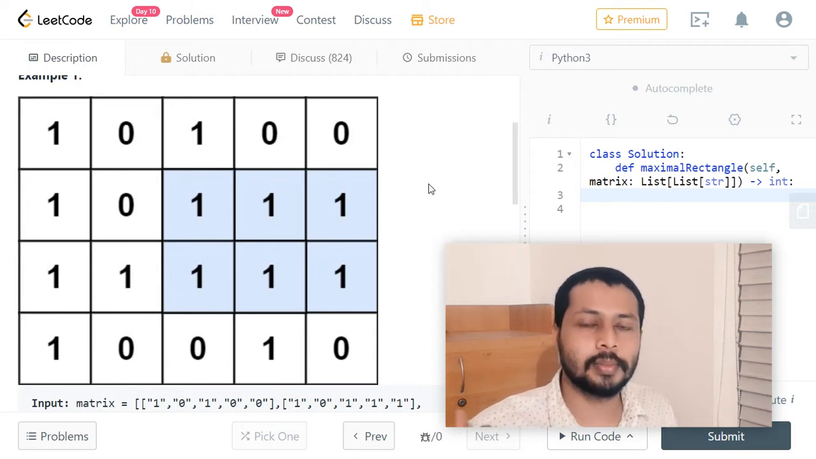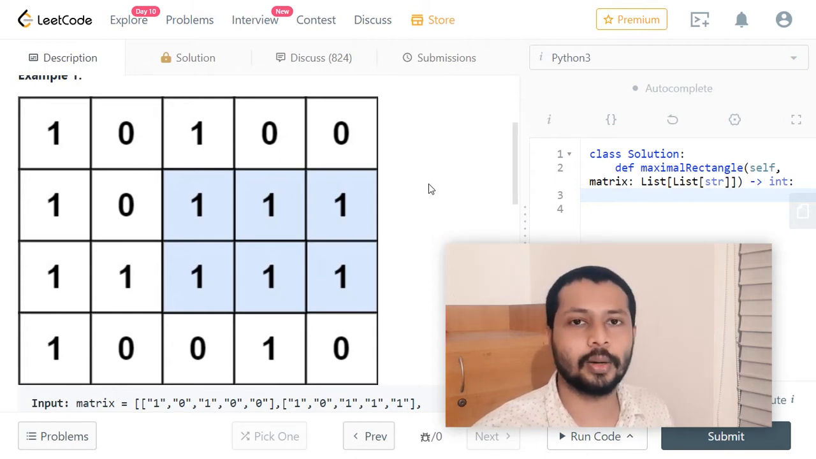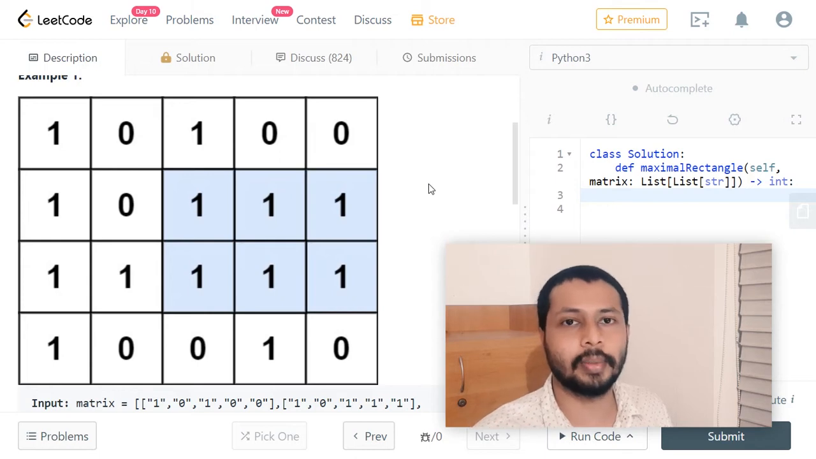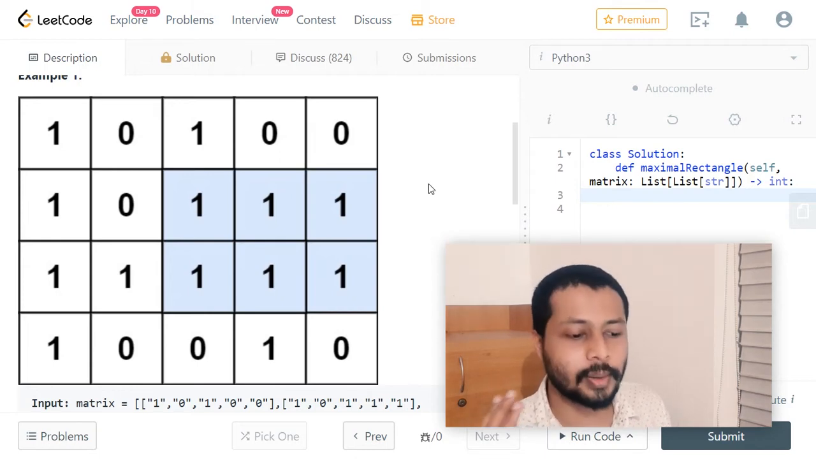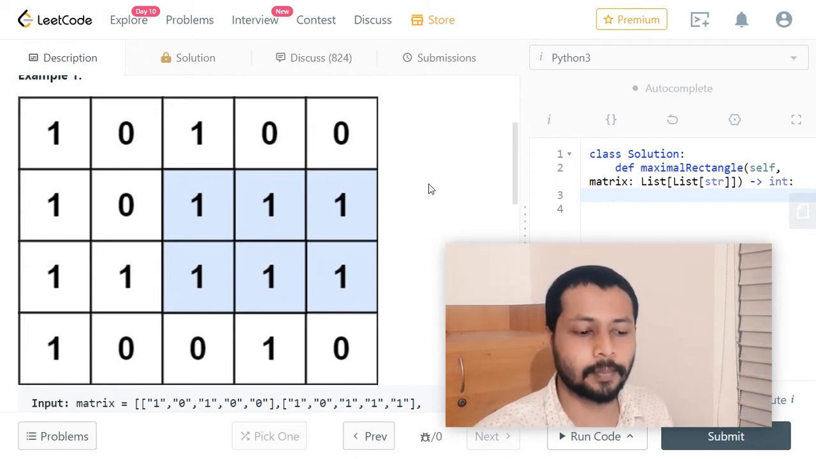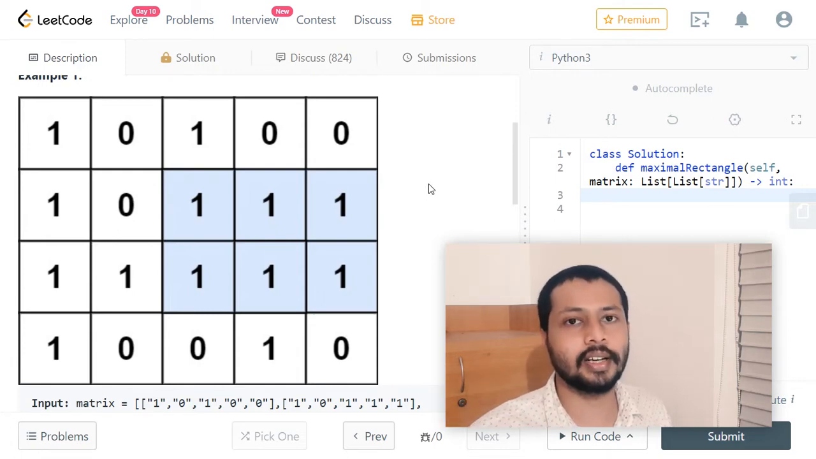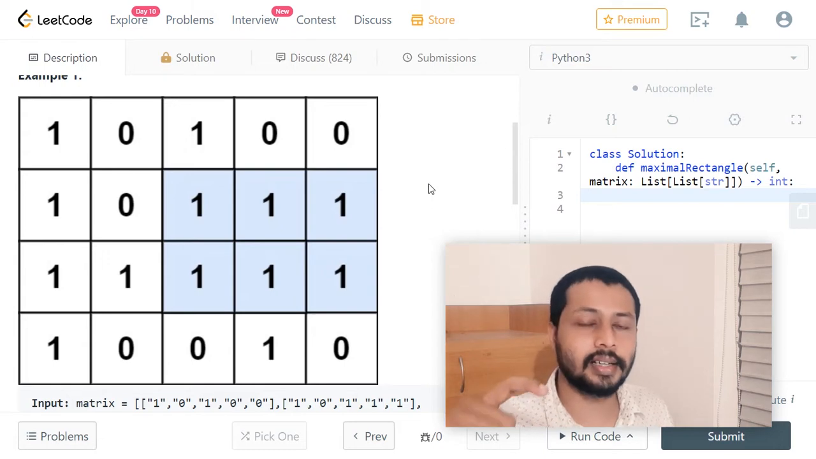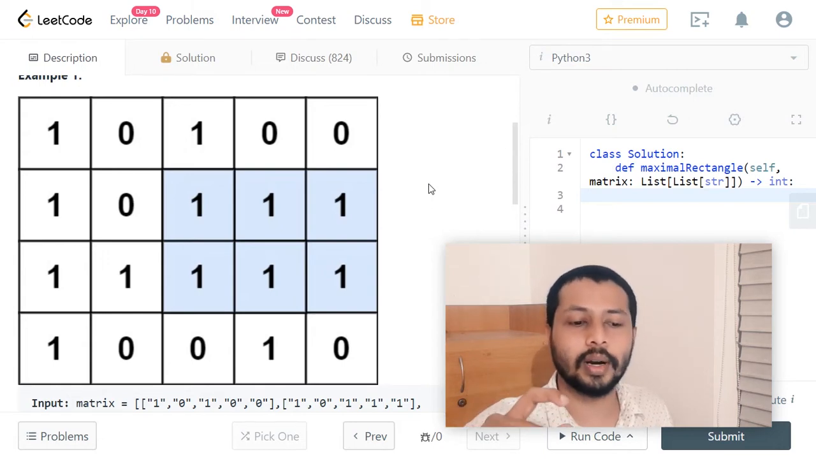Previously in one of the problems we have seen how to find the rectangle with maximum area from a histogram. So from this binary matrix, if we are able to make a histogram, then we can find the answer the same way. So what we can do is, from this binary matrix, consider one row at a time.